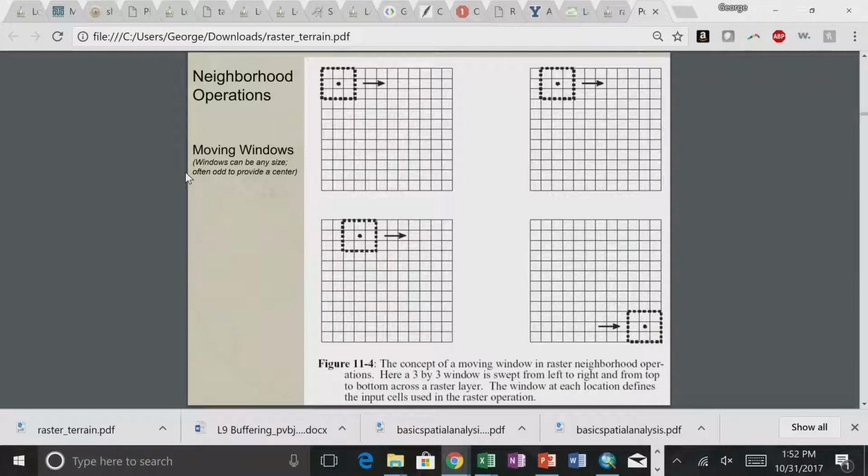So neighborhood operations work with moving windows. The moving window looks at the neighborhood and calculates something like a mean, median, or a standard deviation, some statistic that you specify for this neighborhood. You might be interested in finding out the average elevation in a certain neighborhood, or you want to smooth out your data.